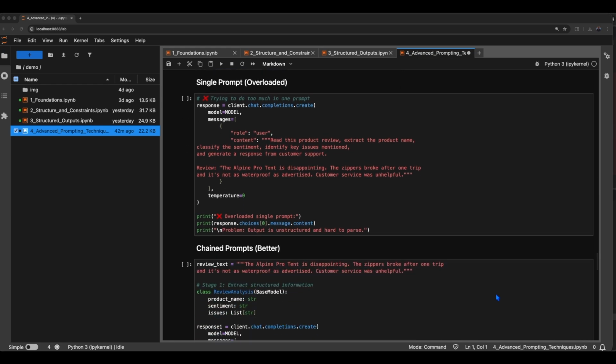One big prompt that does extraction, classification, and response generation is hard to control and hard to parse. It's better to break it into stages. First, extract the structured data, then generate a response from that data. Each stage has one job, and you get structured data in between. In the next demos, we'll show the overloaded single prompt, then the chained version with two API calls, and finally a small pipeline function that does the extract and respond.